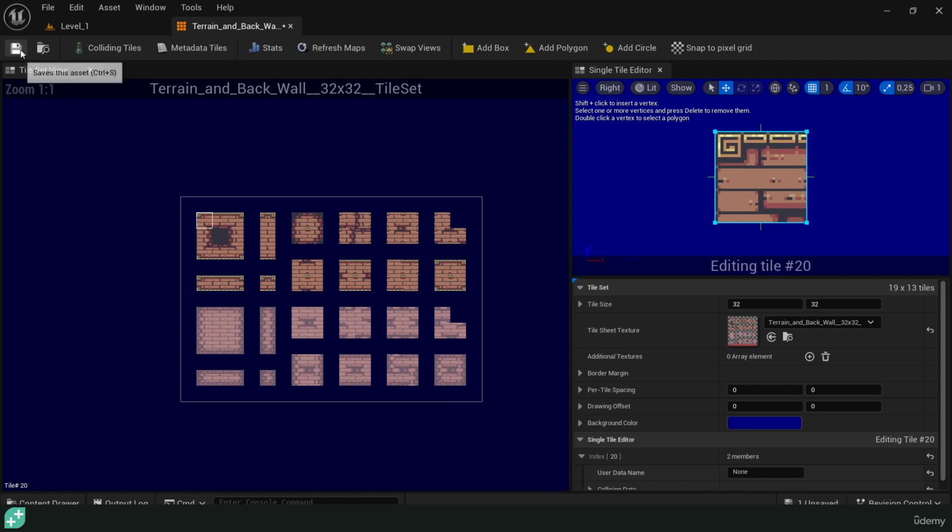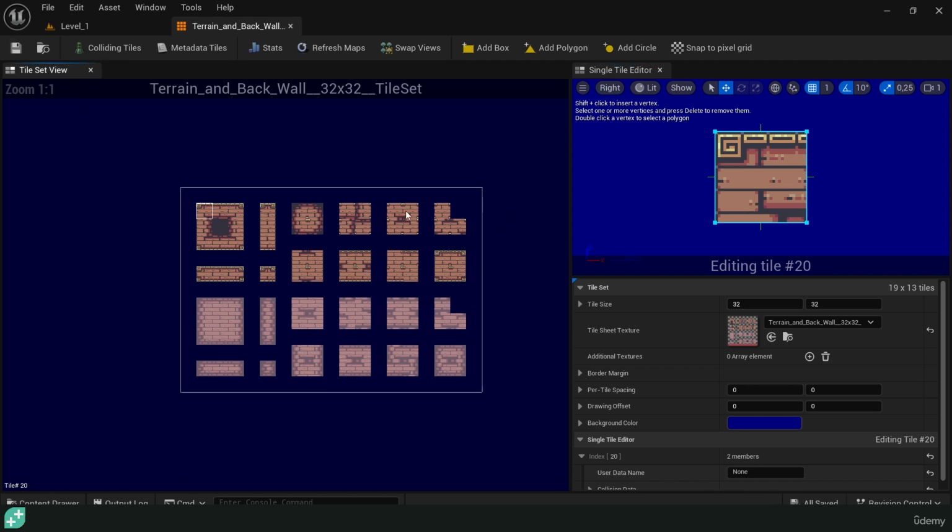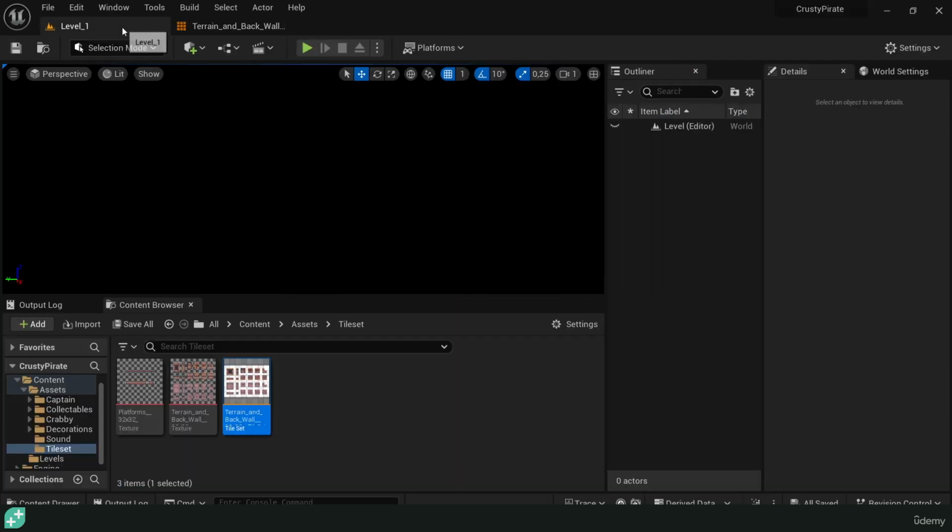Let's save it. The next step is going to be creating a tile map, but we're not going to do that in this lecture. Instead, we're going to create another tile set from this texture right here. So let's take a look at this texture.